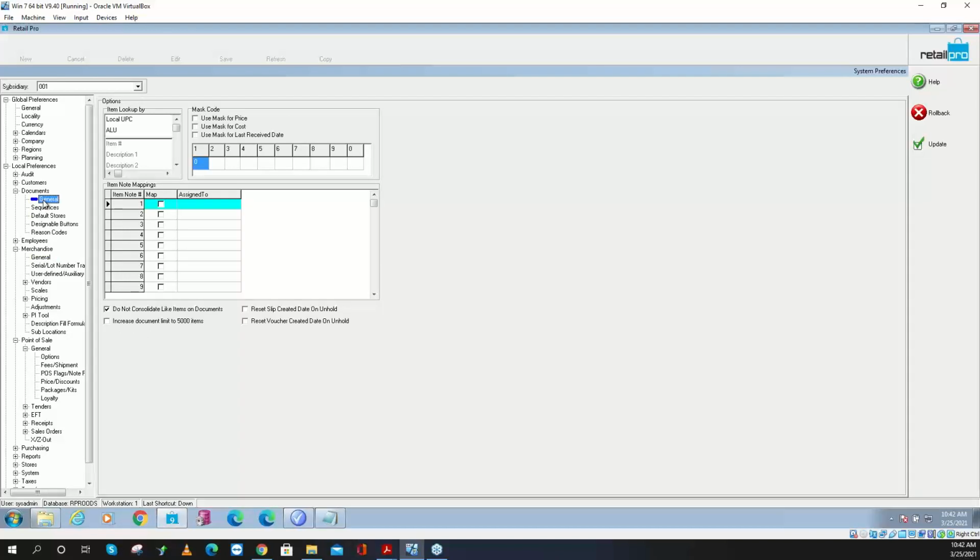Yeah, it took me a minute. Sorry, it took me 3 tries, but there you go, right? Do not consolidate like items on documents. So system preferences, option system preferences, local documents general, right? So local preferences, documents general. Do not, it does default on.